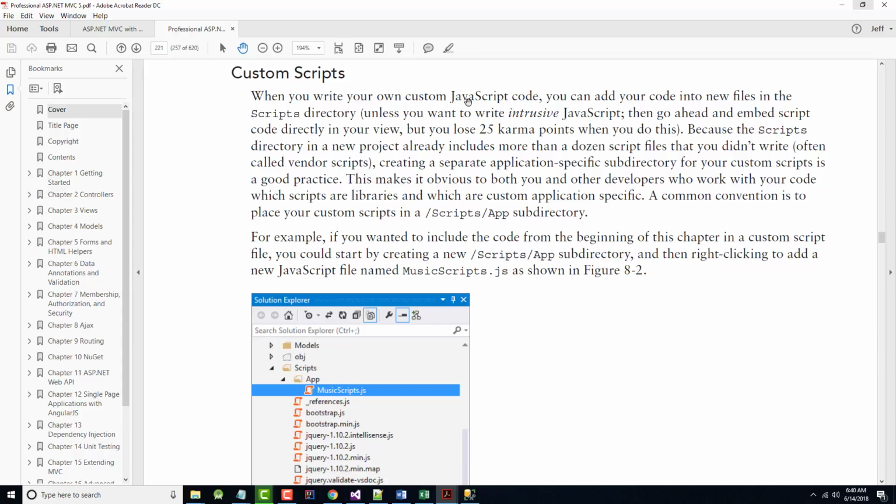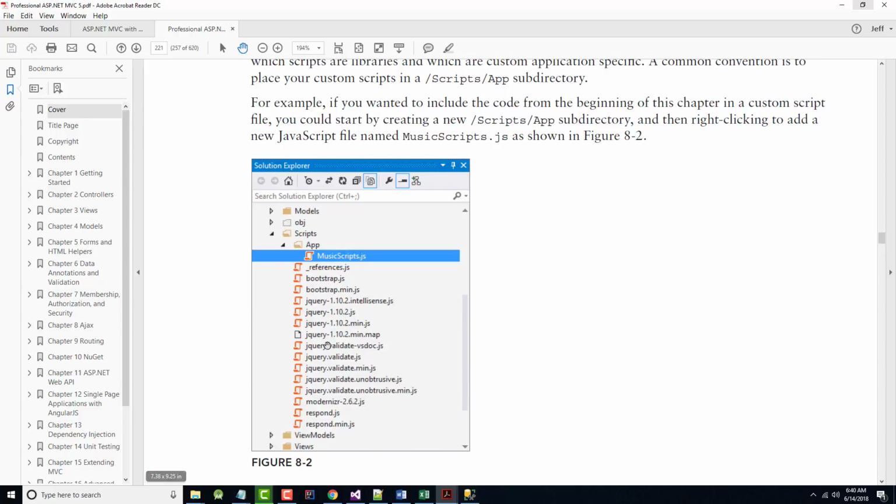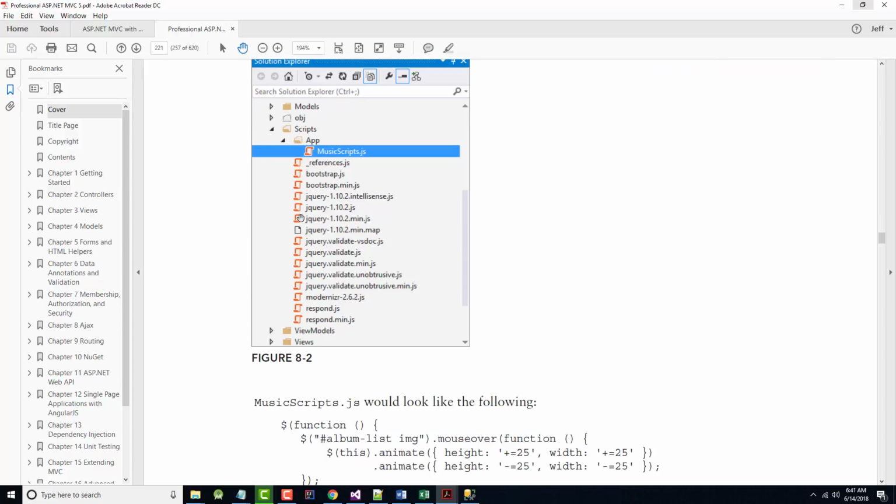When you write your own custom JavaScript code, you can add your code into new files in a scripts directory. So you can put your own stuff down here. More often than not, what people do is they add their own subdirectory down here. And they put their stuff in there.